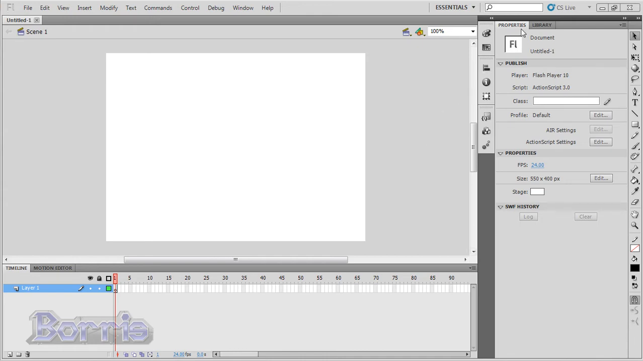First of all, the properties panel is this panel right here, and it's one of the most useful and most important panels in Flash, so you're probably going to want to keep it in all your workspaces.